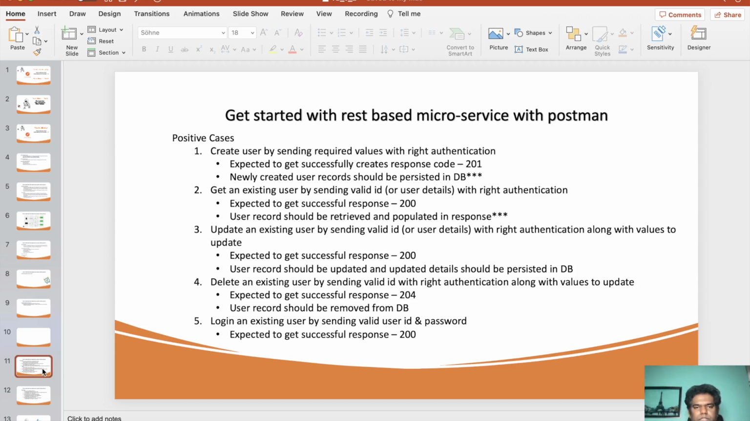Okay, these are the positive cases. We are first trying to create the user by sending a valid payload to the API using the POST method, and we are going to expect what response code it is supposed to send and whether the user is created or not. The next test case is to get an existing user by using a valid ID, then updating some information of the existing user, then deleting the user we just created, then finally calling a login API to confirm that the user ID is valid or not.